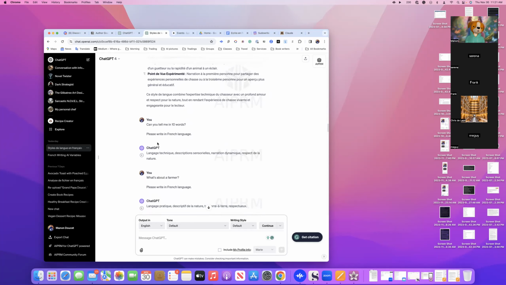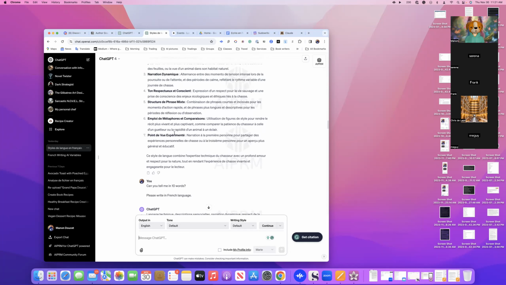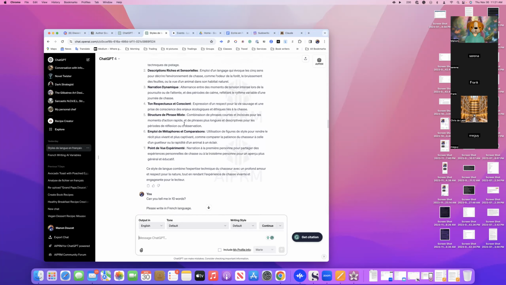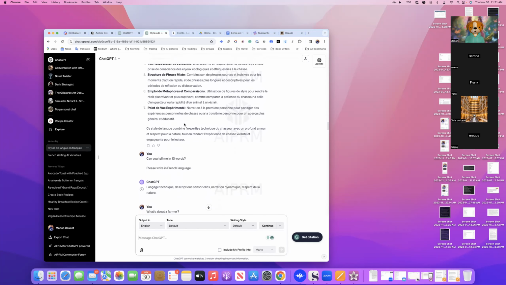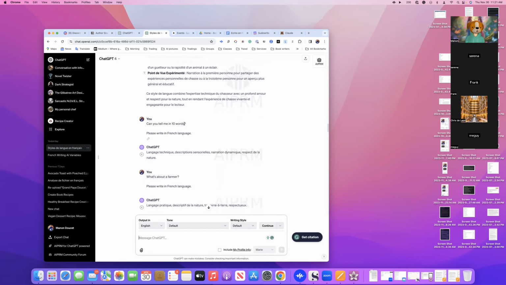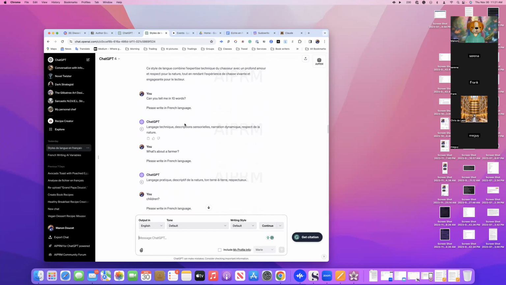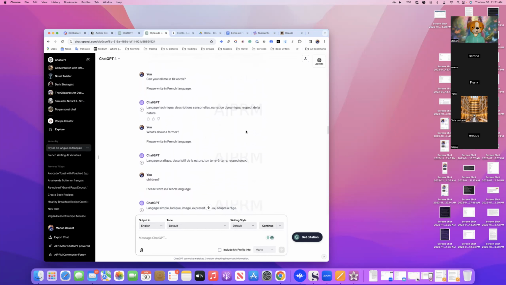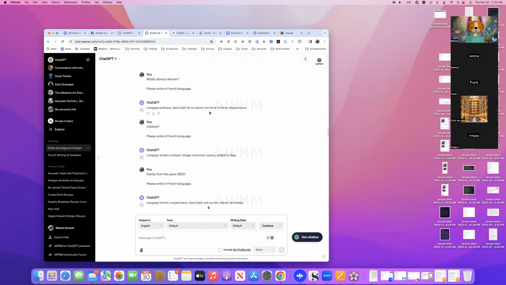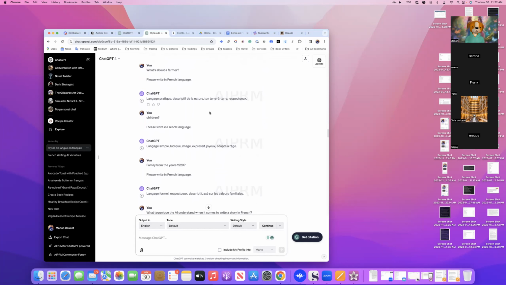So I said, okay, reduce that to 10 words then. Tell me in 10 words what you put up here, because it's all that. That's how the people were talking in the past, but I need it shorter. I cannot put all that in my style. So it reduces to 10. It says language technique describes sartorial narration, dynamic, respect de la nature. Okay, but there was also farmer in there. So it says, what about the farmer? The language pratique, descriptive de la nature, le ton terre à terre, respectueux.